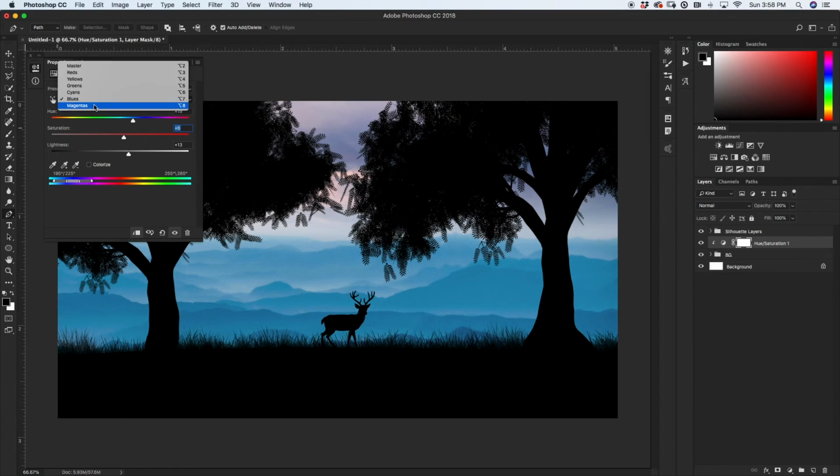Bringing up that lightness a little, and going down to magentas is going to bring that up. See if that makes any difference just by playing around with my hue slider. Doesn't really seem to be doing much for me, so I'm just going to leave that at 0.